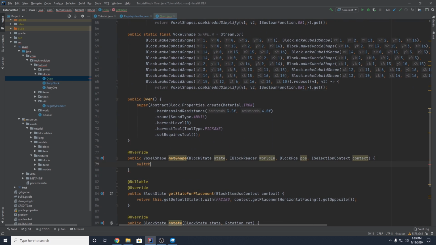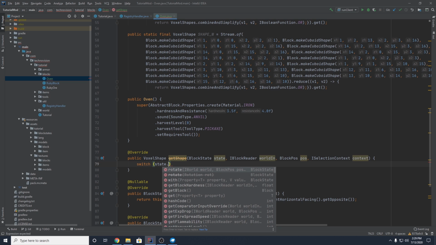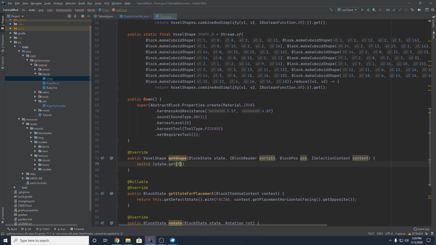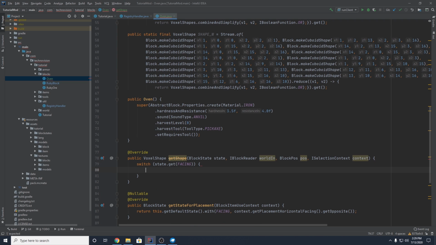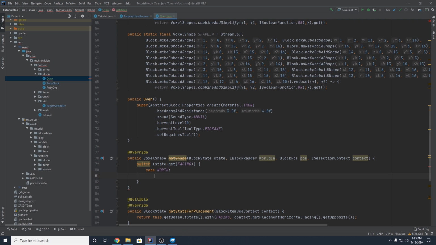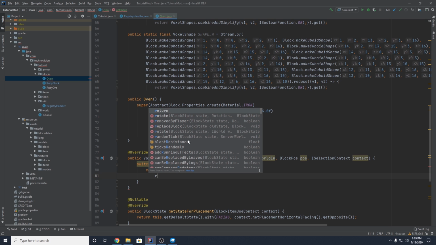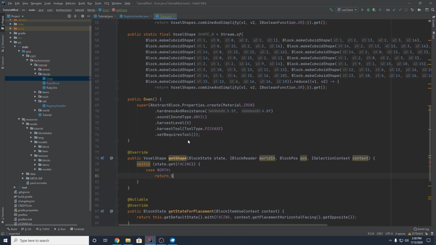So we want to do switch. And then the variable we're going to pass in is going to be our block state dot get. And then we're going to pass in the facing value. So again, this is getting where the block is facing when you place it. And then based on this knowledge, we're going to have 4 cases. First case is going to be north. If the facing direction is north, then we want to return, just as you would expect, shape underscore n. So we want to return the north facing shape if it's facing north.